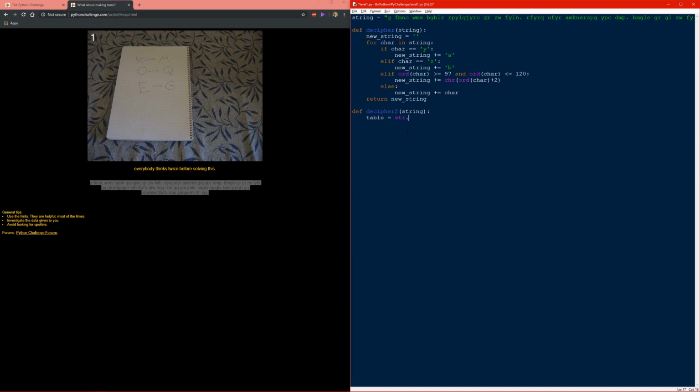I'll then continue by creating a translation table using the maketrans function. So this function takes two inputs, the first one being the input characters, and the second being the output characters. And we want it to be A to Z and C to X, AB. Now I can return a translated version of this string using the translate function, which is called on the string and takes the translation table as the parameter.